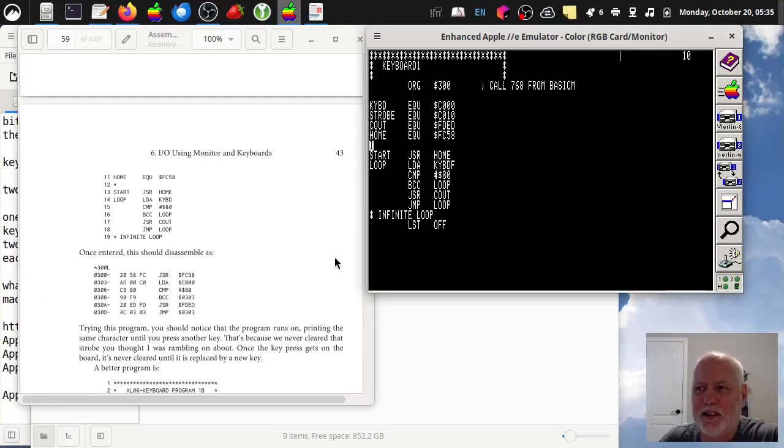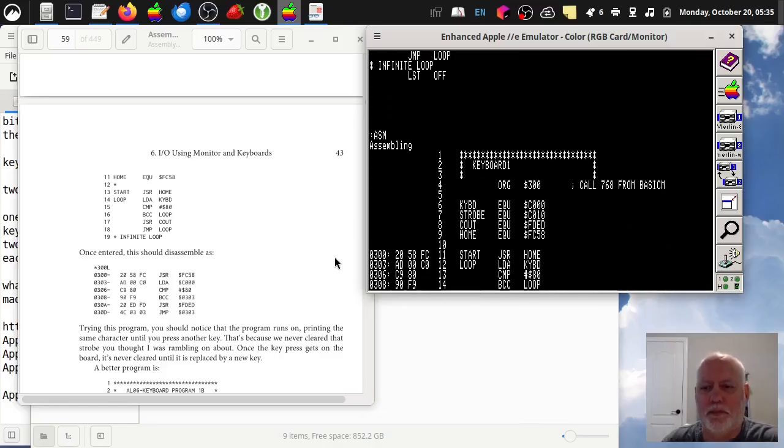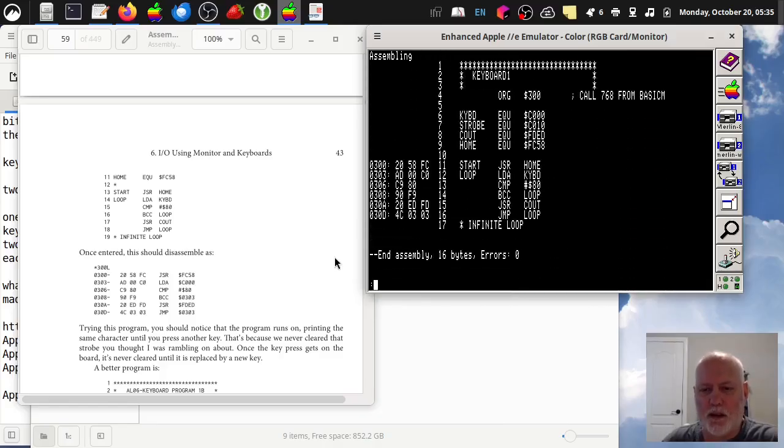And go down until it says line 12. That's here. And it's called loop. LDA, keybait, EF. Yeah. Got an extra character there. That looks better. Okay, no errors this time. 16 bytes. Here are the bytes. We can parse it out and figure out what's going on.